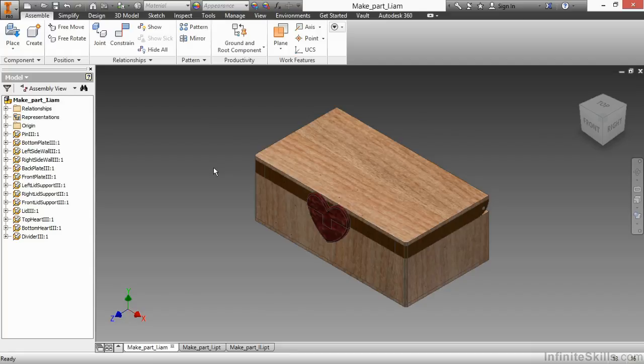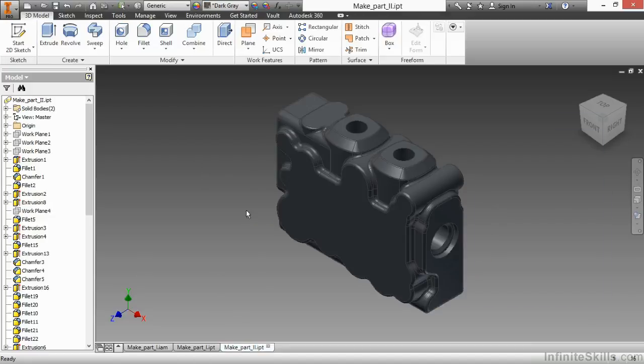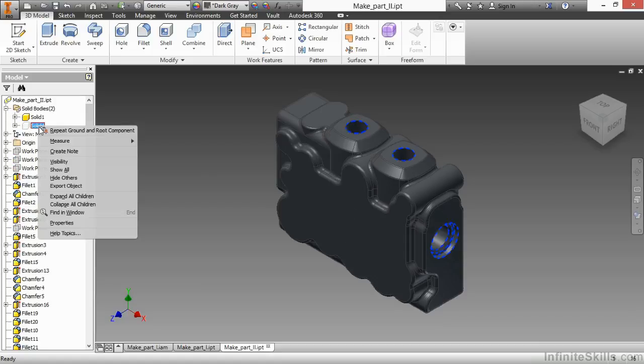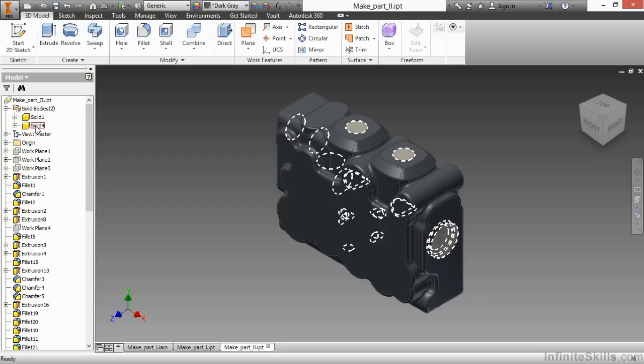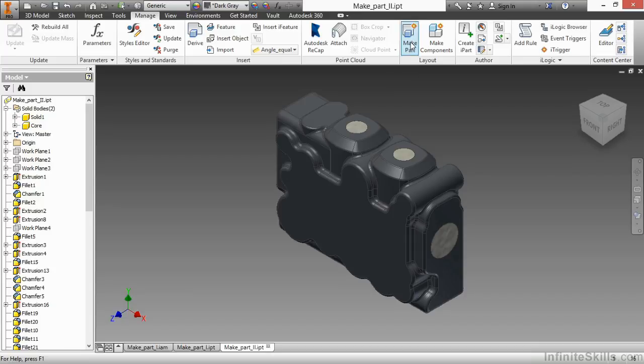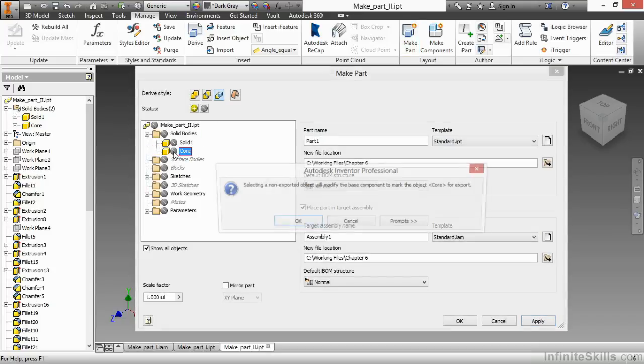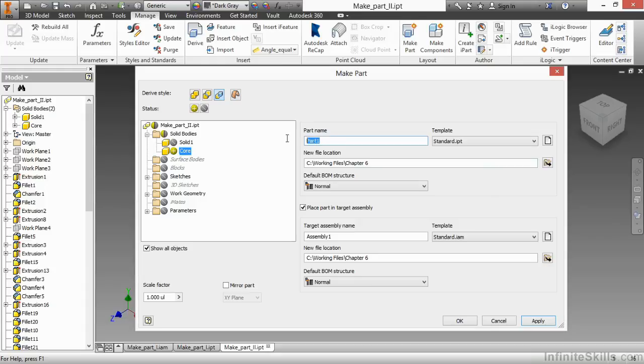There we go. Now we can also use make part if we want to create just a part file by itself and let it sit out there. So over on make part 2, I have my casting, and I also have a core file inside of this as well. I have the core solid body. If I expand solid bodies 2, I need to turn on the visibility of this core. I'm just going to rename it and call it core. And on the Manage tab, Make Part, I can choose the core solid, choose OK, and give it a new name. So this will be my casting core and what directory it's going to go to.